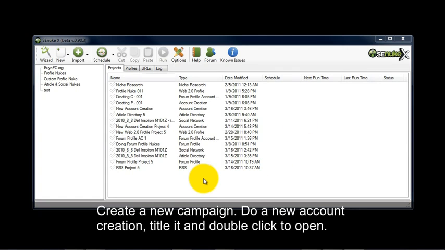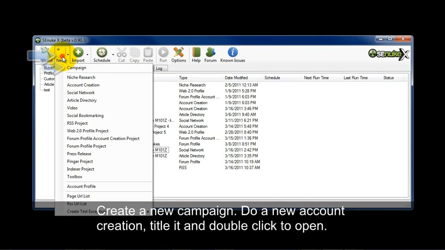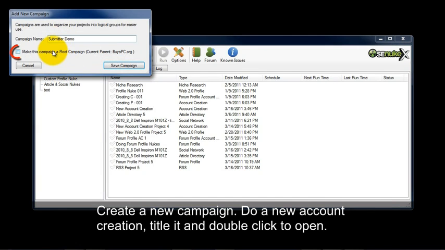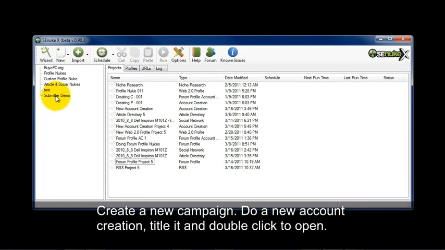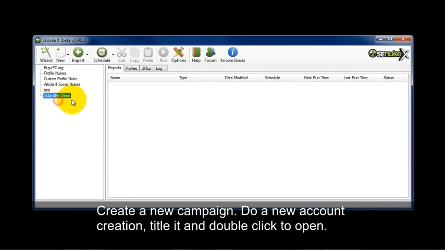In order to see the submitter, obviously we have to be doing something. So let's create some accounts with the submitter. I'm going to create a new campaign, and I make this a root campaign. And the first thing you'll notice here, this is a brand new campaign, so it has nothing here on the profiles or projects. So let's do some new account creation.